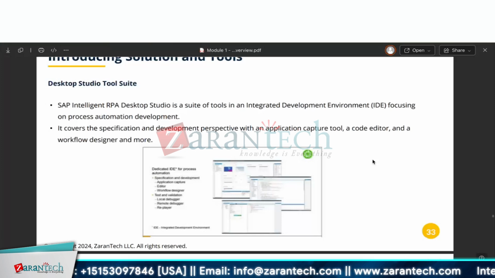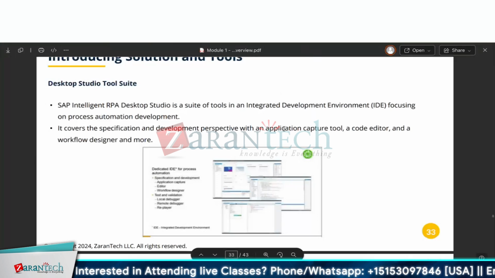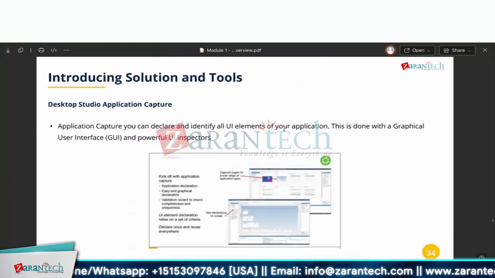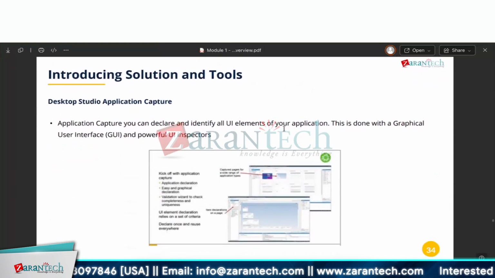something more specific to the SDK, which we run as an integrated SDK for the automation processes based on the development. It covers the specification and development perspective with an application capture tool, a code editor, a workflow designer, and more. In the workflow designer, we will create a new project as soon as possible. Then you will be able to see what all the processes there are.